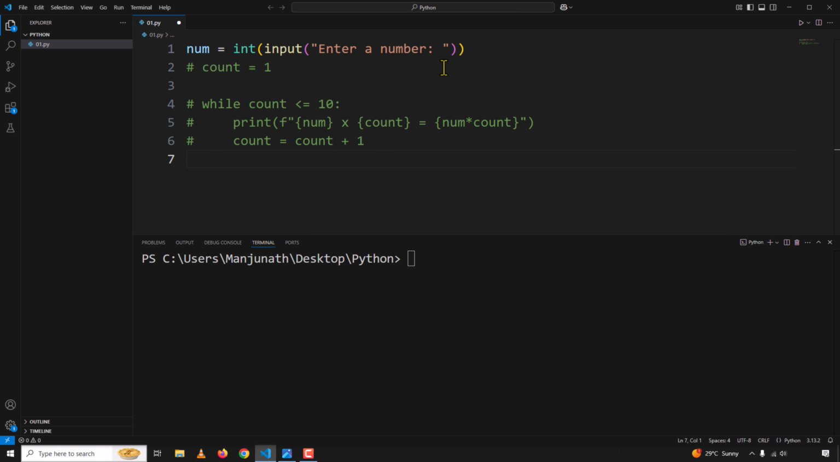Alright. So this line is intact, meaning I want to ask the users to enter a number. So this is intact. Now I will say for count in range 1 to 10. Okay, for count in range 1 to 10 colon. And now I will copy the same print statement and paste it here.